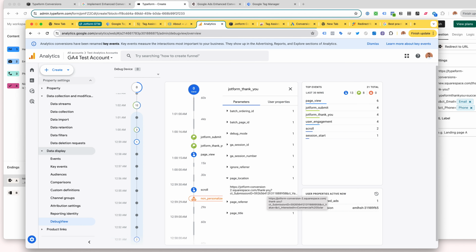So if we take a look at the Google Analytics debug view, where we can see in real time, again, sorry for the Jotform instead of Typeform, but it's the same. We take a look at the Typeform thank you event, which we sent to Google Analytics, and you can clearly see that the URL does not have any personal information because we cleaned that up.